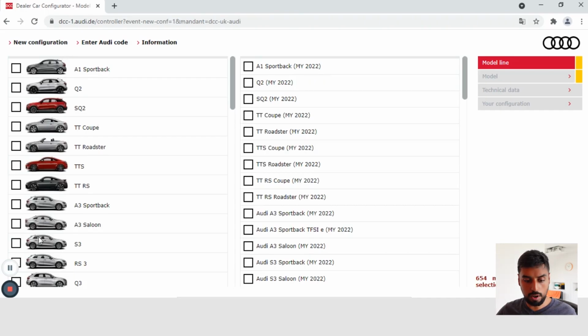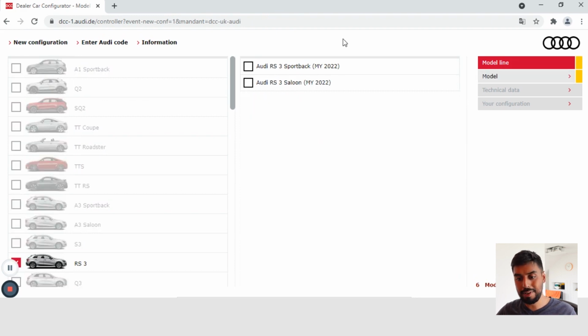Right guys, so when you click on the RS3, you get given two options, the Sportback or the Saloon. The Sportback starts off at £50,900. That's the on-the-road price, so by the time you've taxed the vehicle and you've registered it. And then the Saloon is £1,000 extra. So we're going to go with the Saloon just simply because I own an A3 Vorsprung Saloon, so it's my preferred shape.